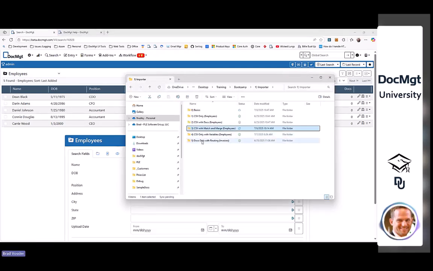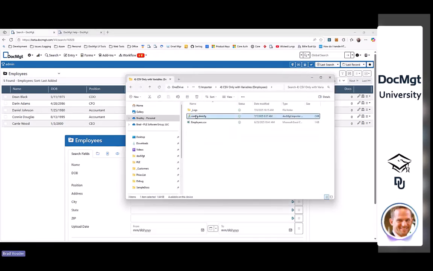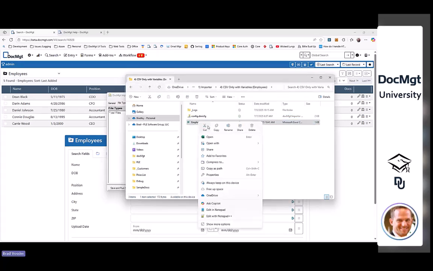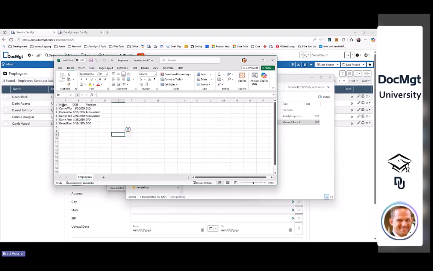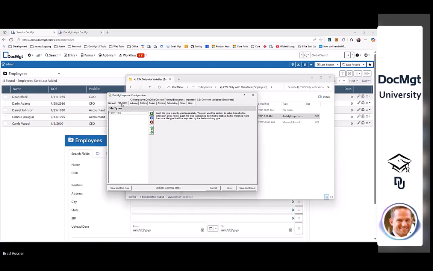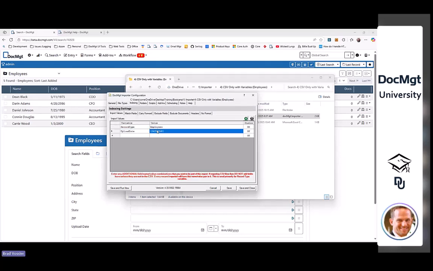Let's talk a little bit about variables. It's the same kind of thing. We're going to import this. Let me look and see what's in here. Name, date of birth, position, same information. But in the config, oh, it's already open. On the indexing, we're adding our own values. And I kind of alluded to this earlier.